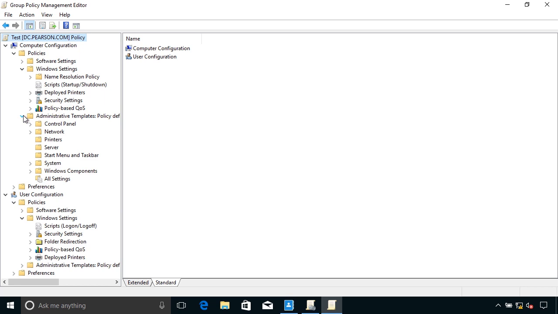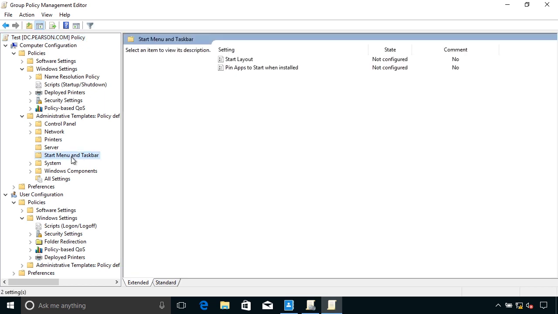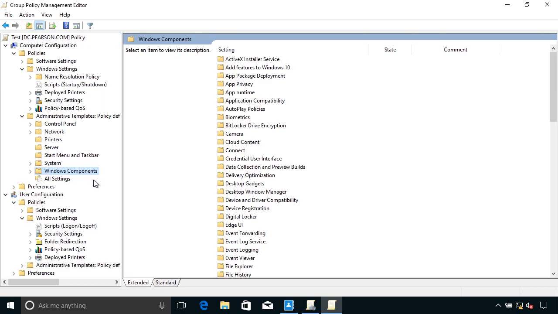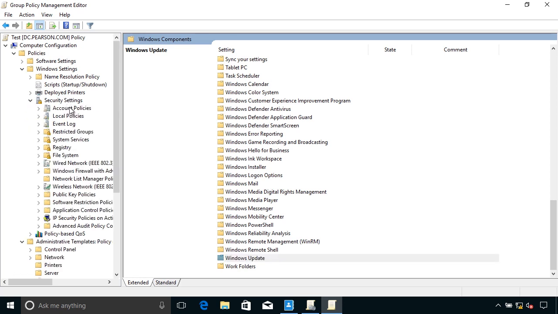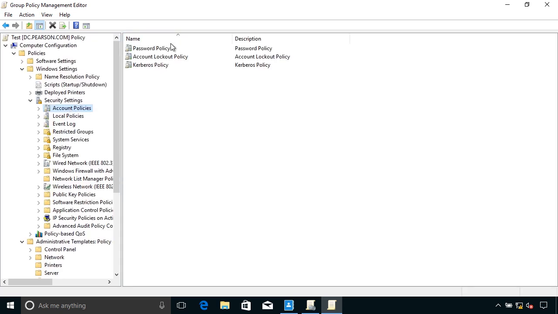Under administrative templates, we have a huge number of additional policy settings that we could configure. For example, to control the start menu and taskbar layout and behavior, to control Windows components like, if I scroll down here, the way that Windows Update behaves. As a network administrator, probably most of the changes that you will make are likely to be in the computer configuration area. So, for example, you may well reconfigure security settings, account policies. As you see here, the password policy, the account lockout policy, local policies in terms of the audit policy, user rights, what people can do in other words, and specific security options.